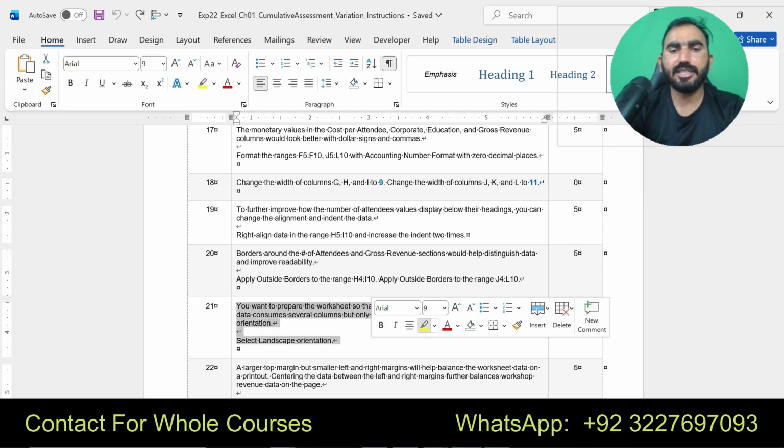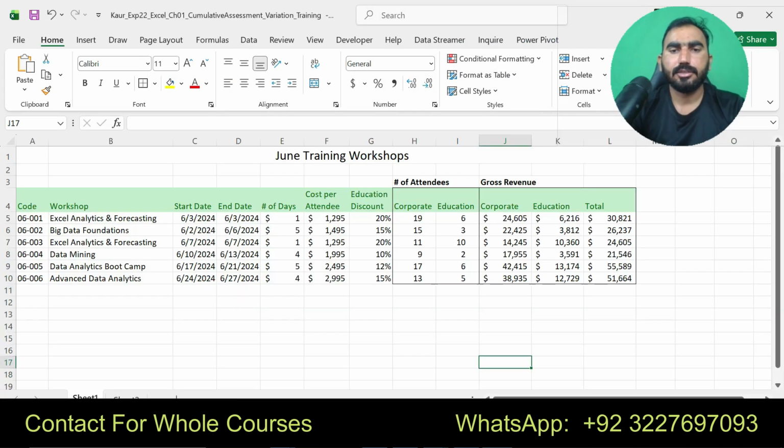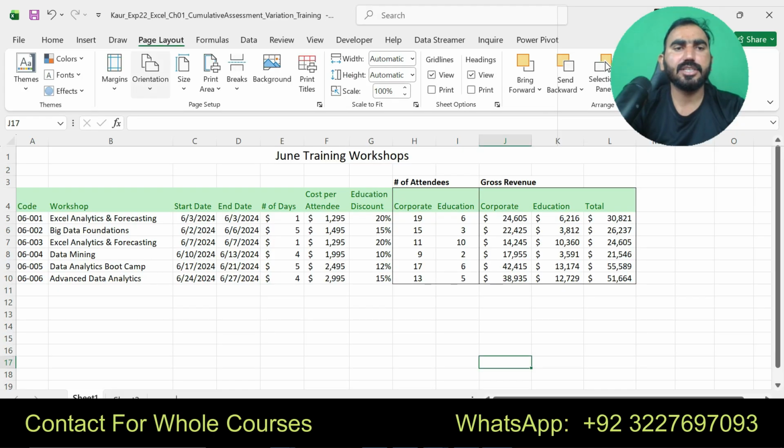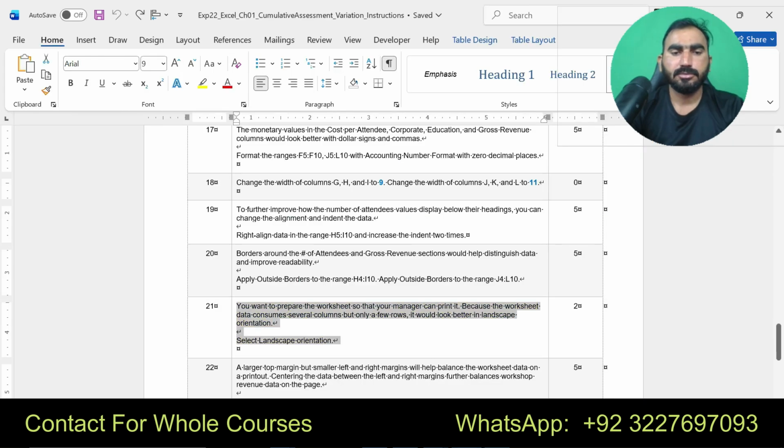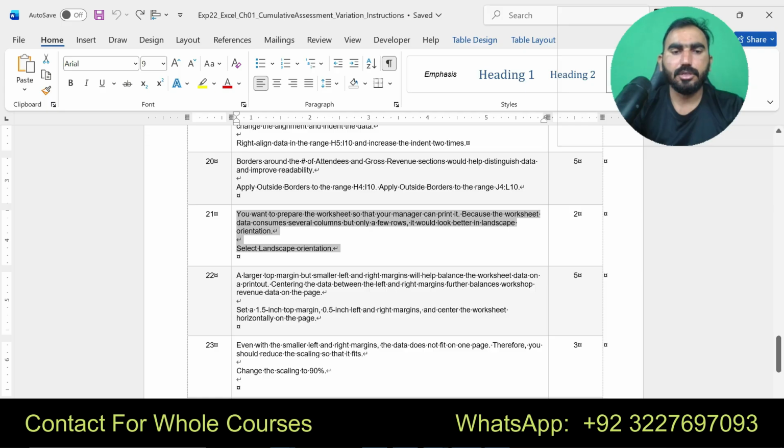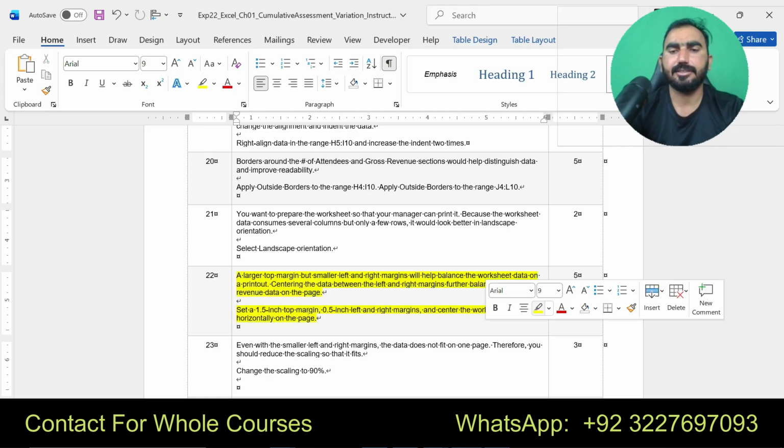Select landscape orientation. Now I am going to page layout. You can see here orientation box and change the orientation to landscape orientation. Now I am going to do the step number 22. Set 1.5 for the top margin, 0.5 left and right margin, and center worksheet horizontally.